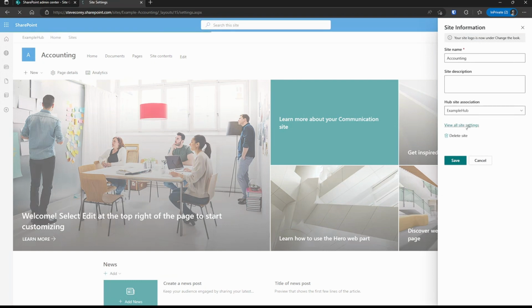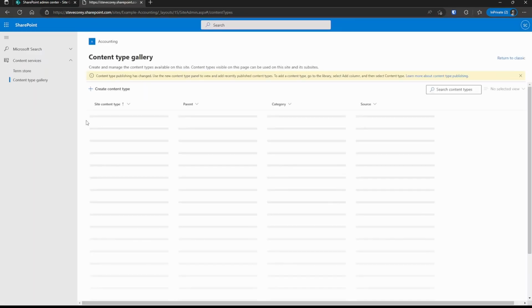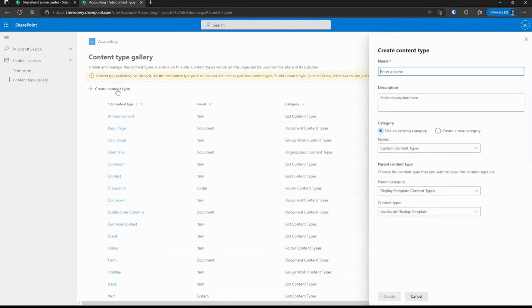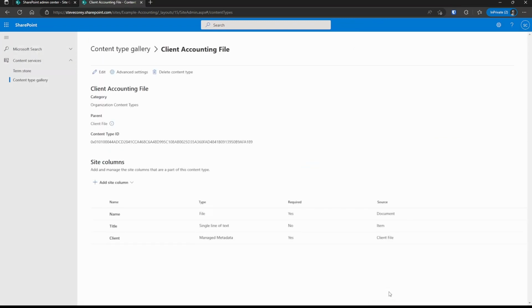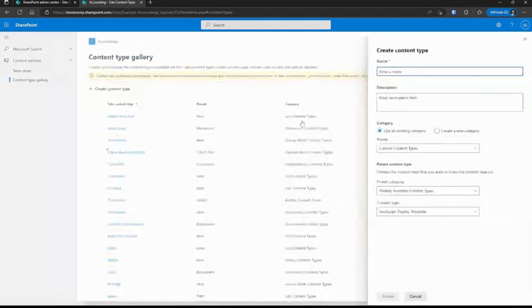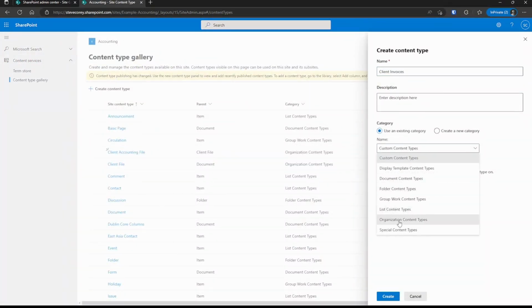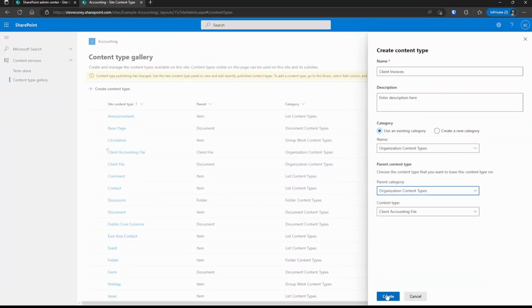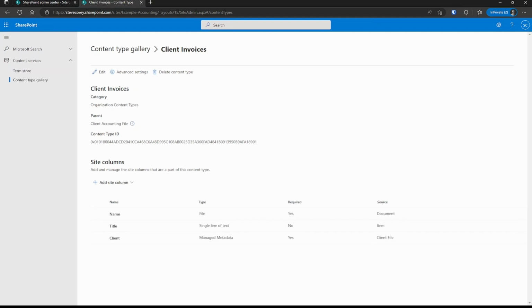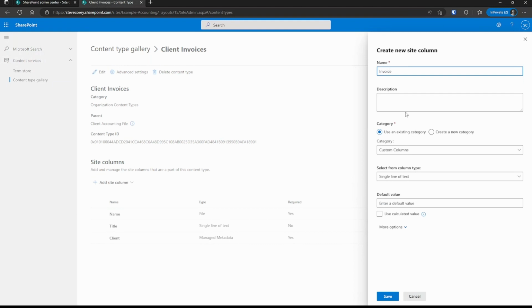So there's a good chance accounting has more than one type of file other than invoices. So in this case, let's make a new kind of an umbrella content type called client accounting files. And this will inherit from client file and will also serve as the base for our invoices. If you need more content types than invoices, then you can just create other ones based off of client accounting files. And the benefit of that is you could use that client accounting files content type ID to find everything underneath it. So this one's going to have some extra columns as well.